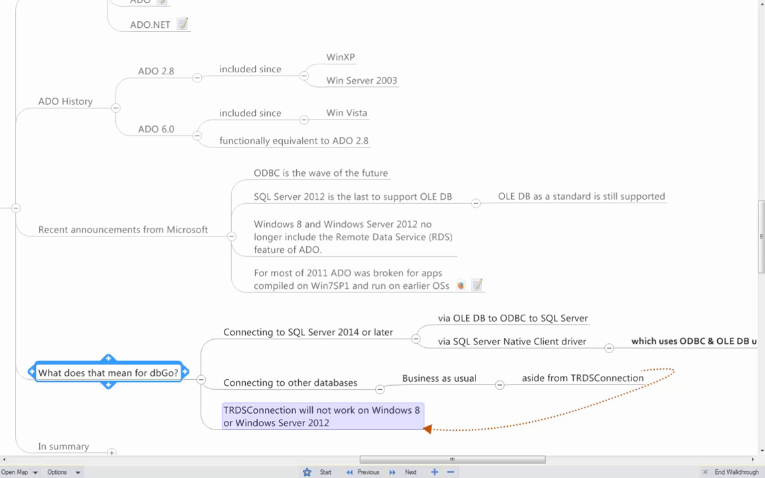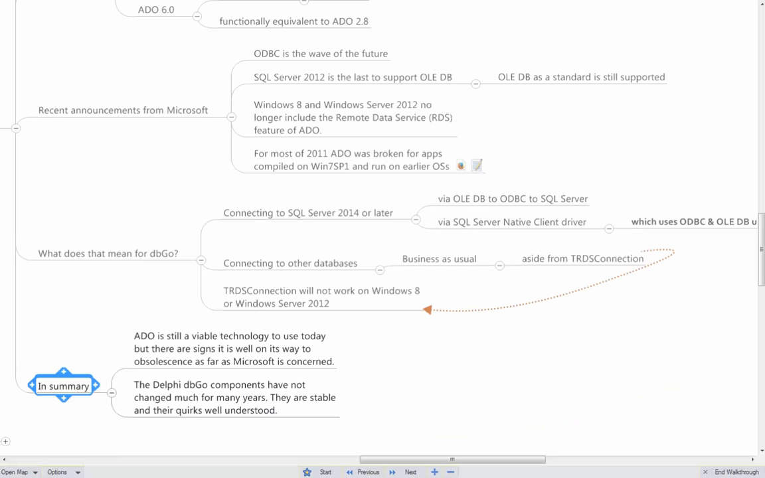But with the dbGo ADO components, you can still connect to any other database that has an OLEDB provider. With the exception of if you're using the TRDSConnection, that won't work on Windows 8 or Windows Server 2012 because the Remote Data Service feature was removed, as I mentioned earlier. So in summary, dbGo, the ADO components of Delphi, are well supported today, but there are some signs that may not be the case going forward. So if you choose to go with the dbGo components, just be aware of that and keep an eye on any news coming from Microsoft, particularly when there's a new Windows version.